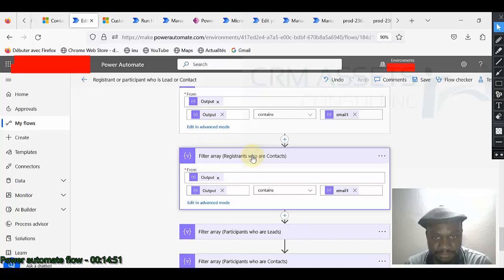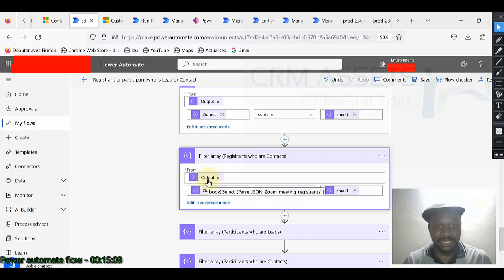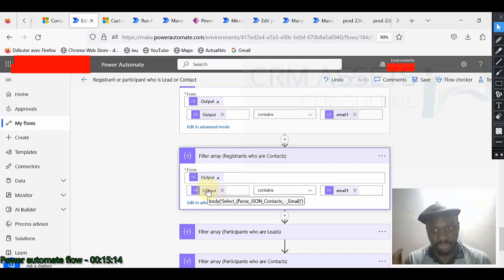I will do the same for contacts, registrants who are contacts. So from here, I pass the whole array of objects containing the registrants to my Zoom meeting. Now I will filter this array and just keep objects. Each object represents a registrant, with all key values and so on. So I just keep objects that have corresponding records in my contact table.